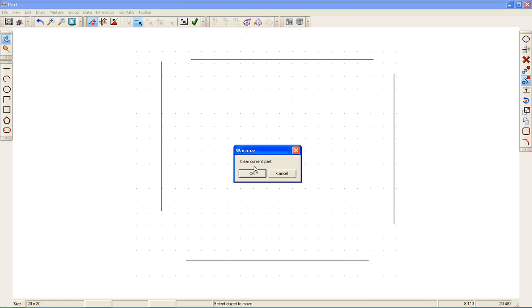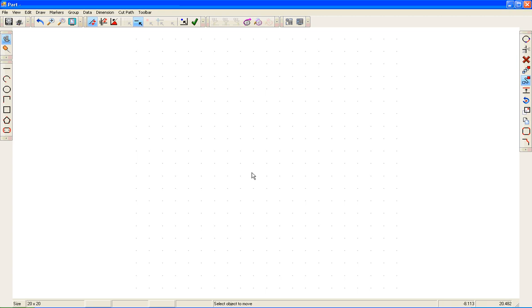Let's clear the drawing. V as in Victor will allow you to review the cut path. We will talk about setting the cut path in another class. W will allow you to auto cut. The computer figures out the cut path by itself without you having to tell it how to cut out the object. Again, we're going to go over that in a different class.